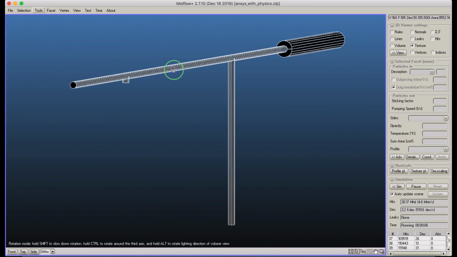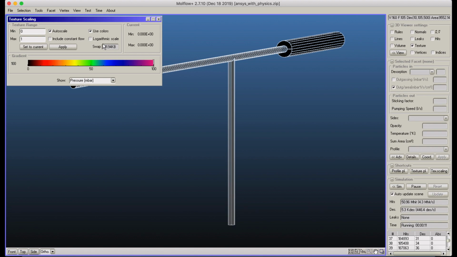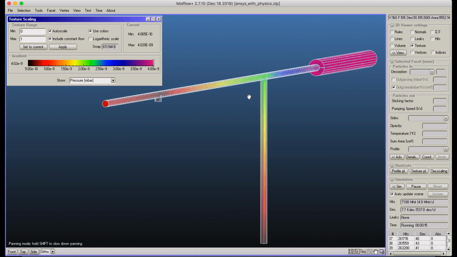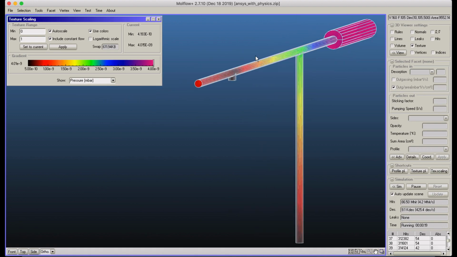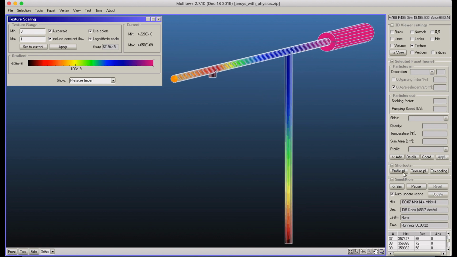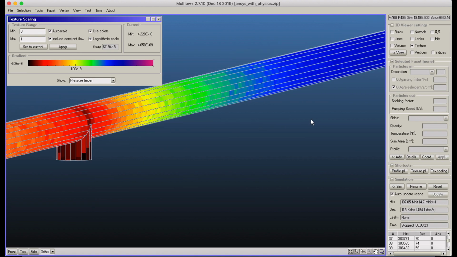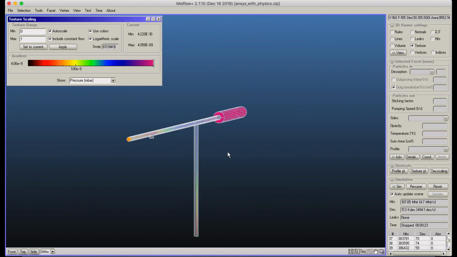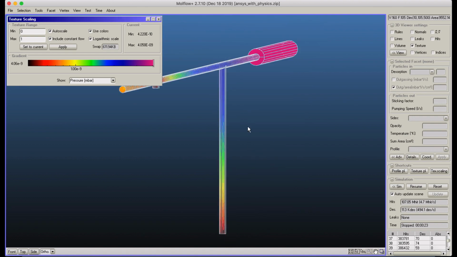If you don't see any color, then you have to change the texture scaling. So in Tools and Texture Scaling, I have to click Include Constant Flow, and I could put a linear or a logarithmic scale. So this seems more or less correct. I stop the simulation. So it means that we've got a high pressure, but we've got one pump here, so there is a pressure which is lower there. And we've got another pump there, and obviously as I'm going closer to the pump, the pressure is further decreasing.